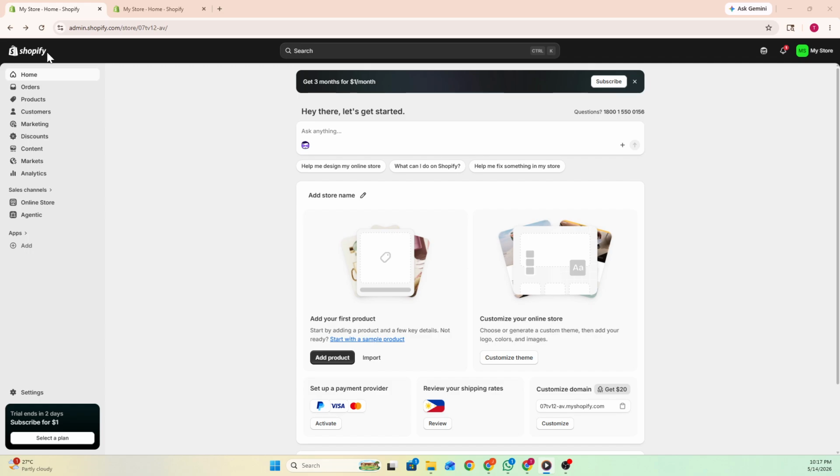Before starting the import process, make sure the theme file is already downloaded onto your computer. Shopify normally accepts theme files in a zip format, so it helps to confirm the file is easy to locate before beginning the upload process.